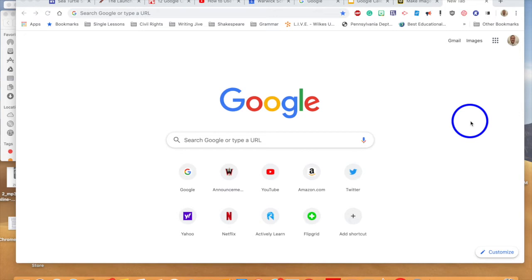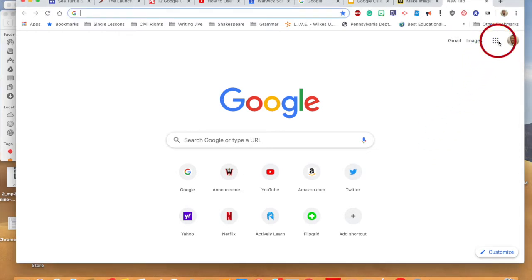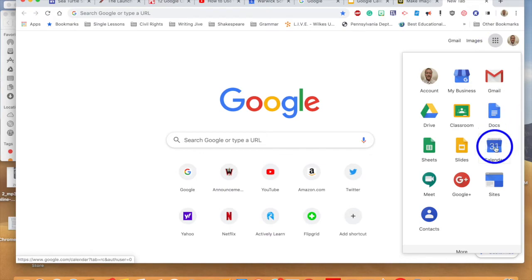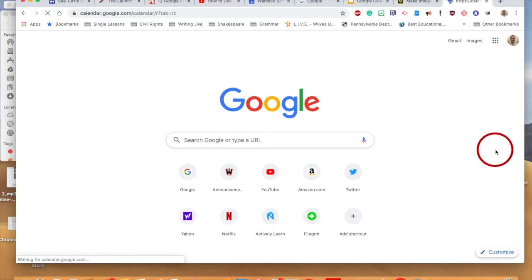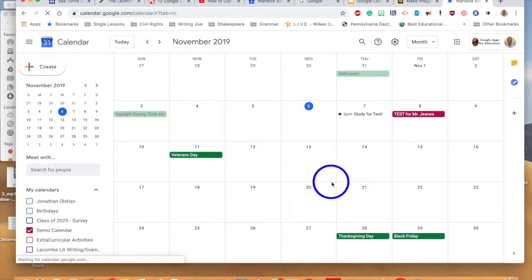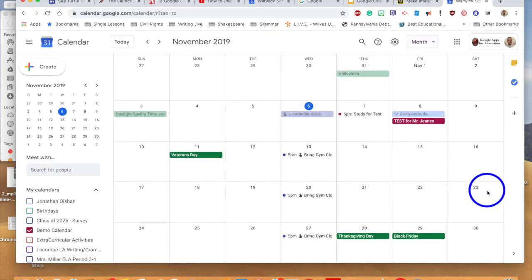Probably the first and most important tip that you need to know about is how to actually access your Google Calendar. So the way you're going to do that is by clicking up on the waffle grid and selecting the calendar icon. I like that it was blue. You can also always access Google Calendar by going to calendar.google.com.